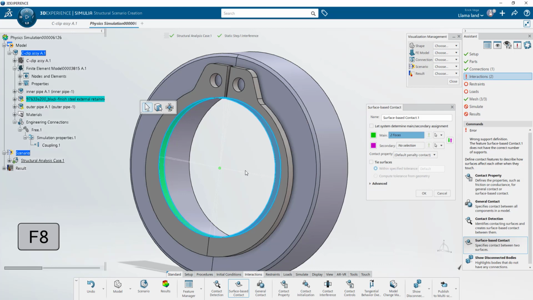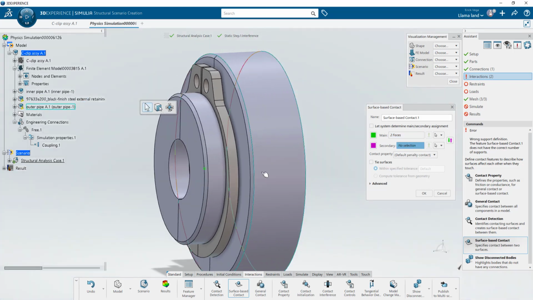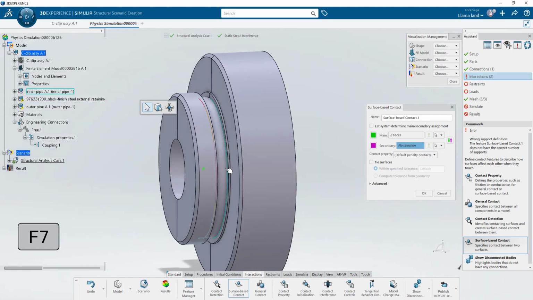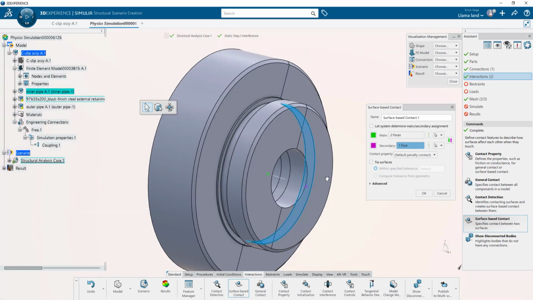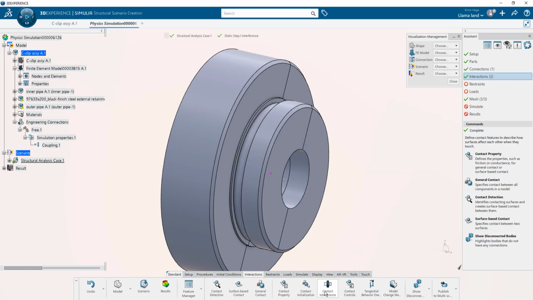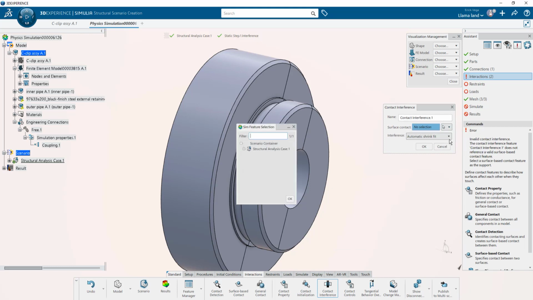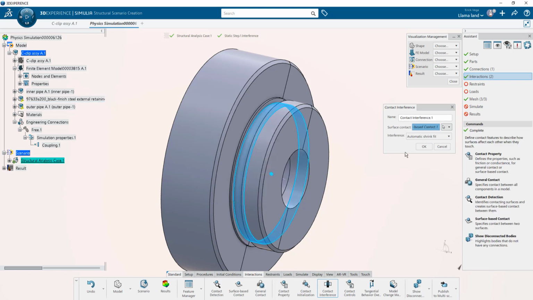I'll push F8 to bring all bodies in, and for my secondary selection, I'll hide the C-clip and select the faces of the groove. Before I accept, I wanted to take into account the friction coefficient I defined, so instead of using the default, I'm going to go for the contact property I created. Now we'll go to Contact Interference and tell it to use that surface-based contact. We're going to click onto the dropdown, choose Sim Feature, and select that contact. We'll leave the selection as Automatic Shrink Fit.